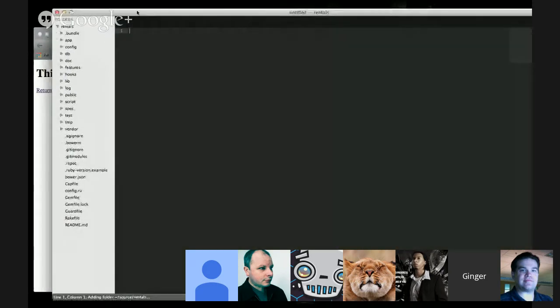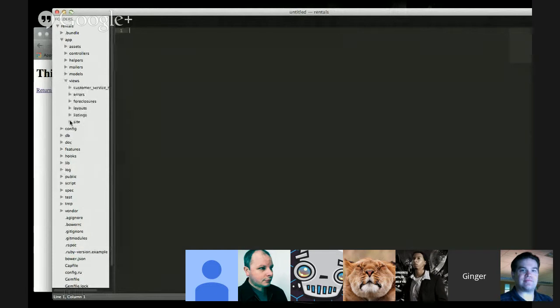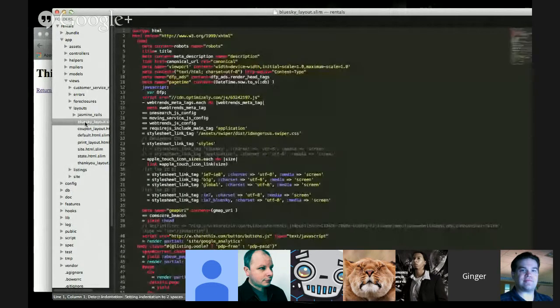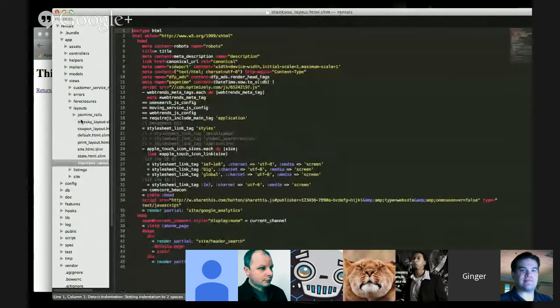Okay, if you look at rentals, and you go down to the very app views, you see how each one of these share a specific layout, each page. And within each different page, they have partials for those pages.